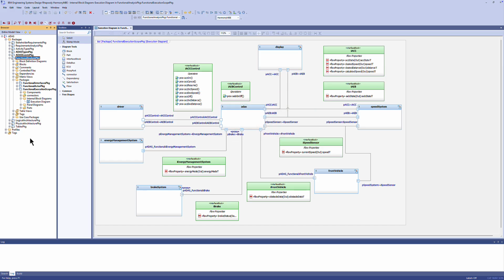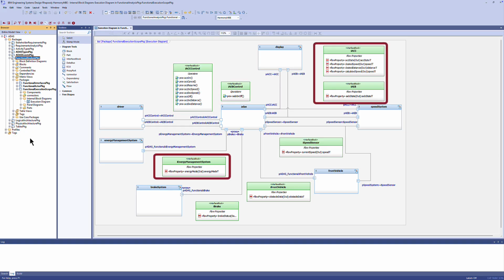This diagram shows the functional architecture for this model, where we have various connectors connecting various proxy ports. Now, proxy ports are typed by interface blocks, contracts that detail their inputs and outputs. Some of these interface blocks contain event receptions and others contain flow properties.